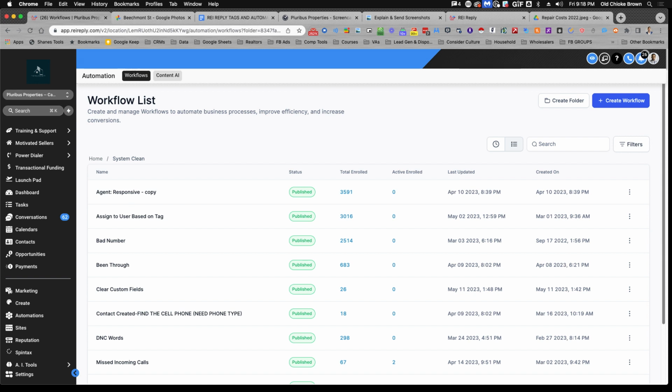workflows that are going to follow up from 8 a.m. to 8 p.m. So now I can set all of them from 8 a.m. to 8 p.m. and not have to worry. They will go out whenever they go out and be within reason for people who are on the opposite coast.